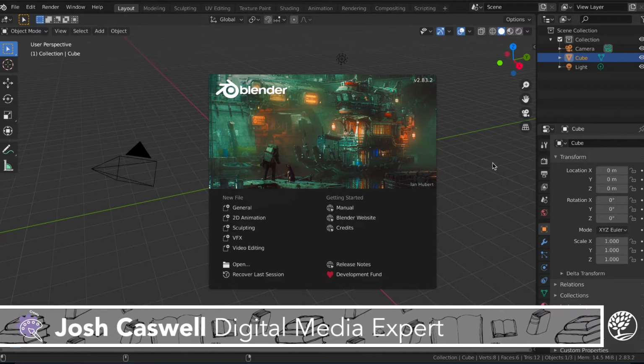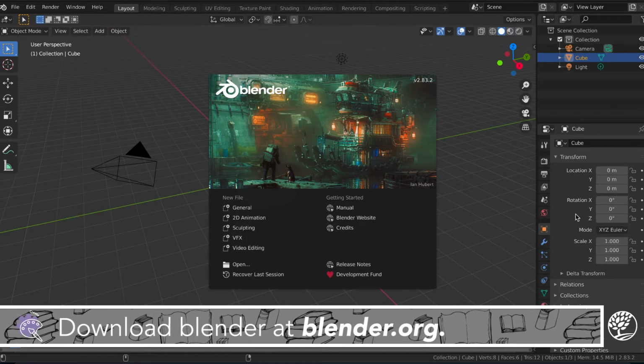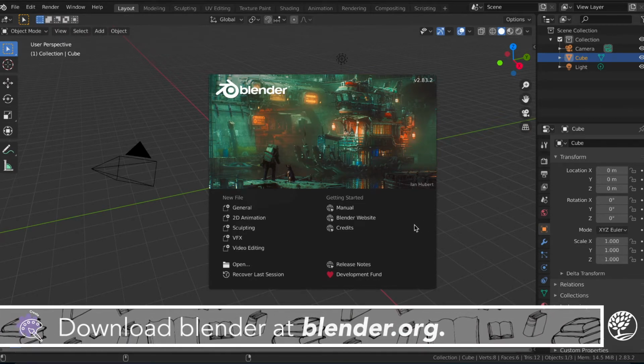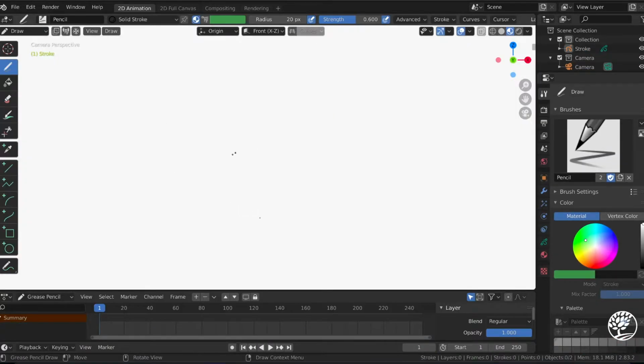Today I'm going to be talking about Blender. Once again, I've talked about it before, but since it's such a versatile program, there are many things that you can do. And today I'm going to talk about 2D animation. So to begin, you have to have the program installed, and once it's open, you can just hit 2D animation here, and this is going to put us in a default view.